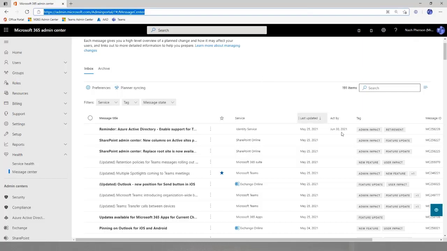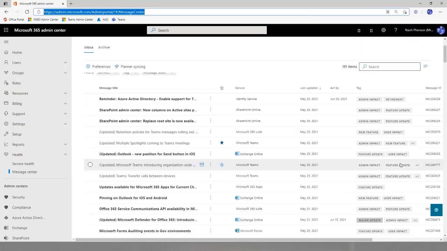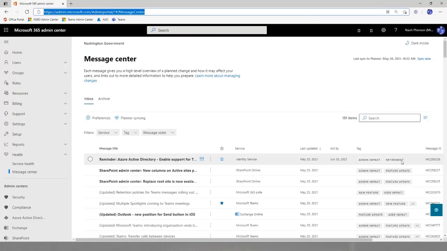But we do have some other tags on here which can be really useful, like the things that are going to have an end user impact. Yep, they're going to have a tag on there. If it's a new feature versus an updated feature, you can use the tags to sort through this very long list of new things that are coming to M365.